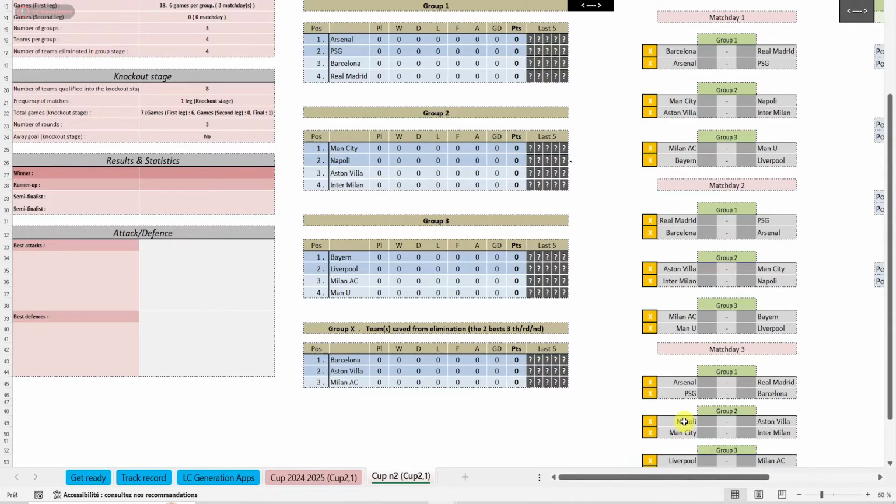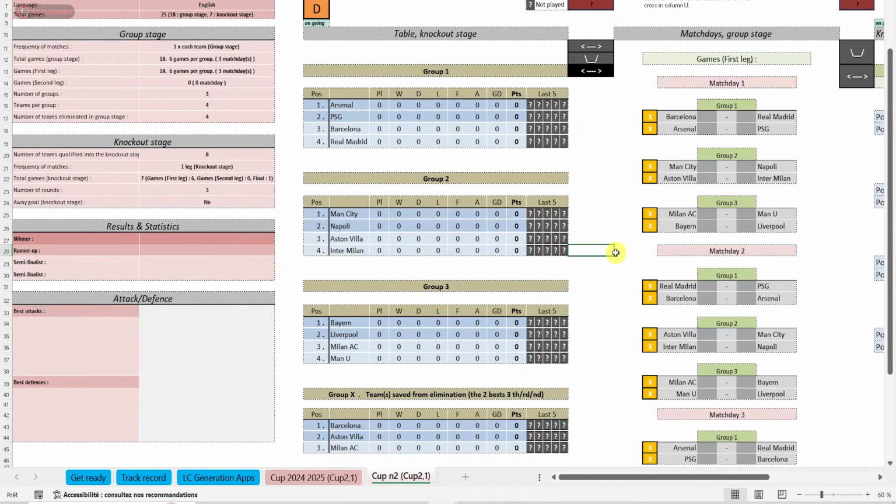If you are not happy with the group stage draw, you are also able to swap 2 teams from 2 different groups. Let's swap Inter Milan and Bayern. Both Group 2 and 3 tables have been updated, and same goes for the group stage fixtures.